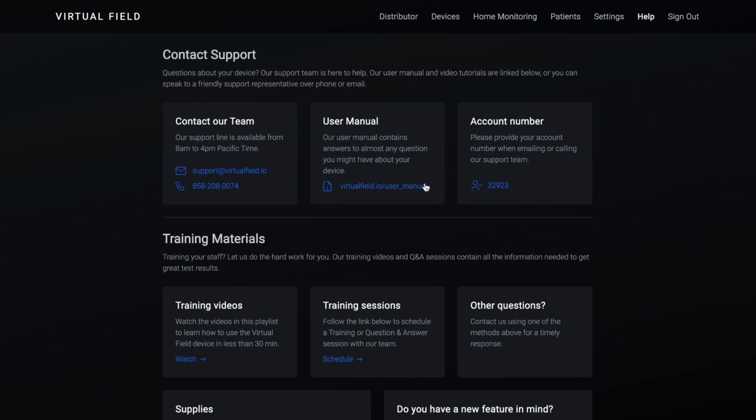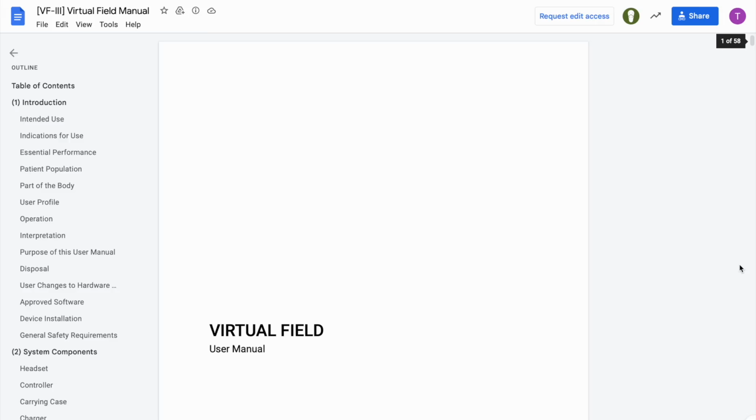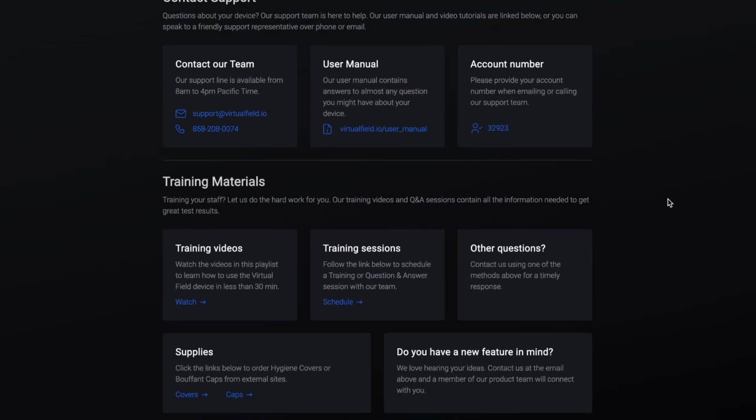In between these, you'll find our user manual. This manual is a living document, which means we are frequently updating it and changes are available right away. You can sort through the table of contents on the left, or you can search for a specific word or phrase with Command F if you use Mac, or Control F on any other computer. Under Training Materials, you'll find helpful videos and a link to schedule a live training session with a member of our support team if needed. Below that is where you can order more hygiene covers for the face pad.